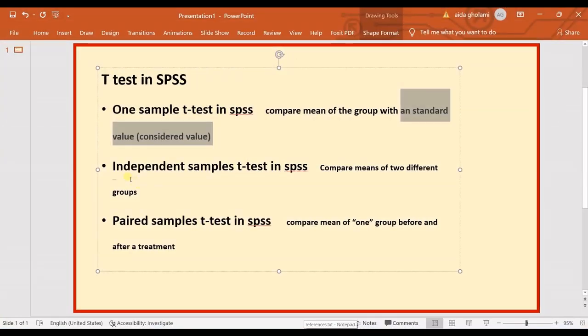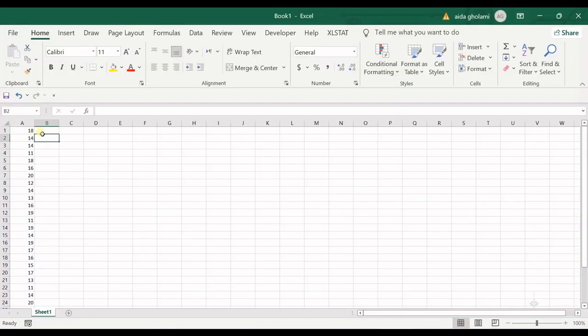So that was for the one sample t-test in here, and let's jump into the next one, which is independent samples t-test in SPSS. It's much different in comparison with Excel. When you run independent samples t-test in Excel, you have two columns of data, and then you go to data and you do the t-test. But in here, you want two columns of data. One is dependent and the second one is independent.